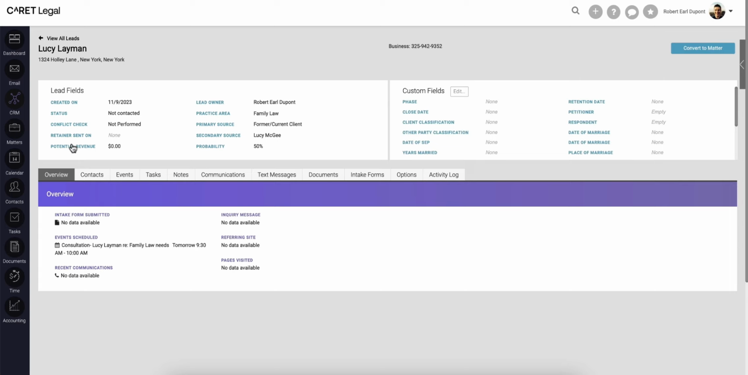If they came to the firm by way of a website, on the right you'll see the pages visited area populated with where they navigated on your website and how they got to you.